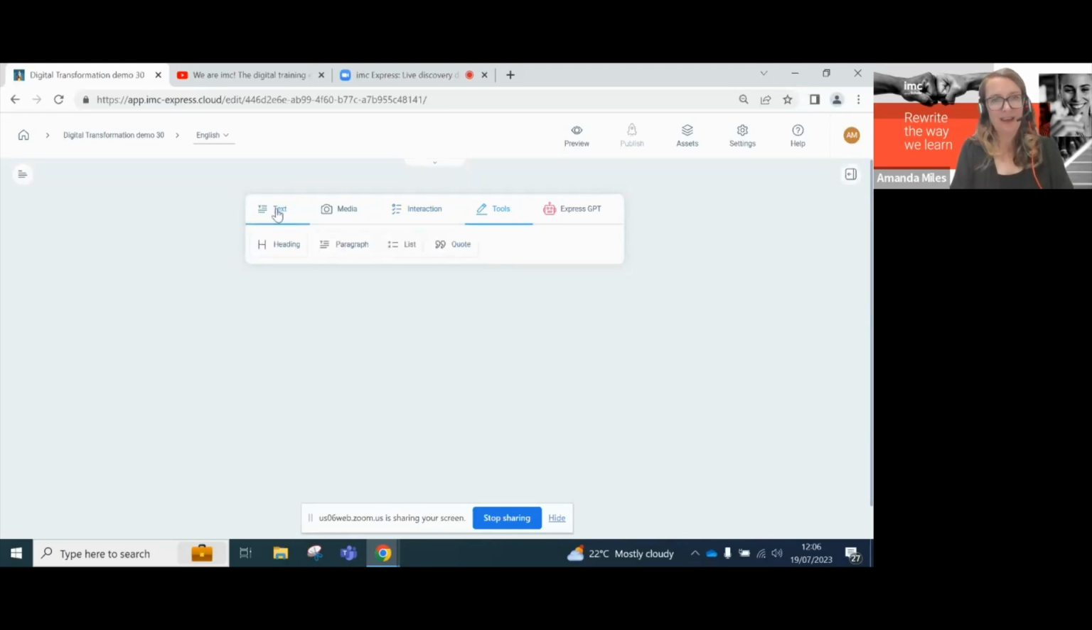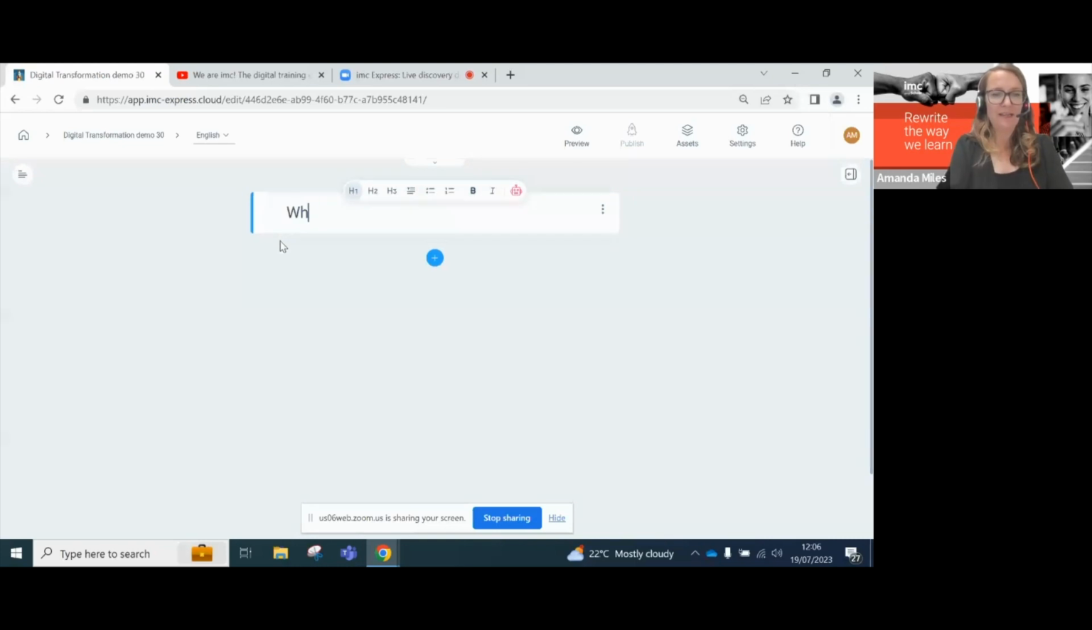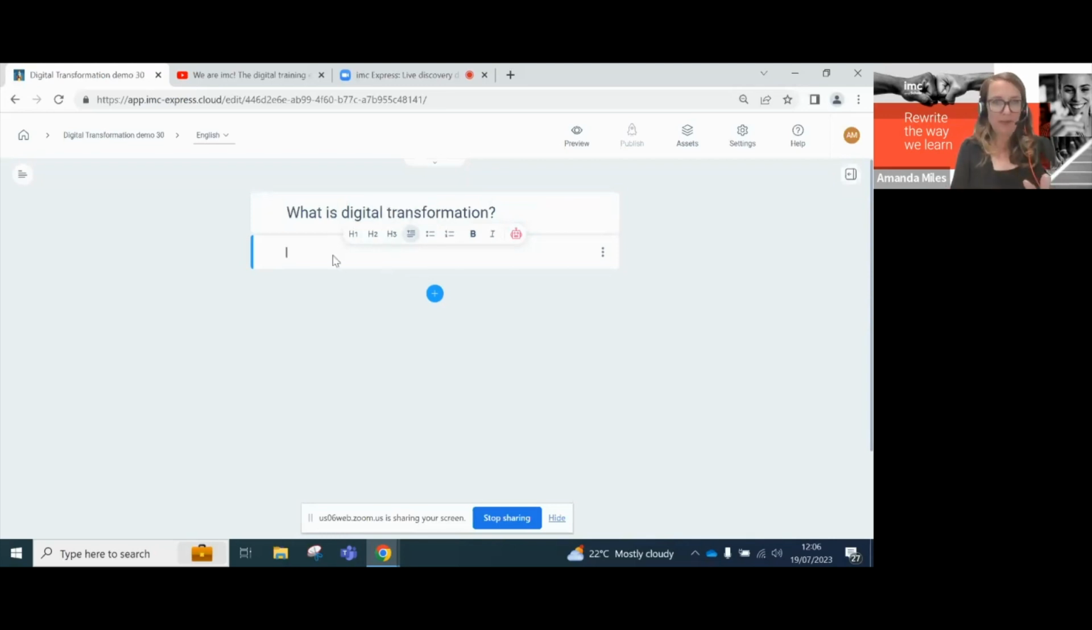So let's go back to text and start creating our first project. So I'm going to put a heading here. What is digital transformation? And hit return. And IMC Express automatically senses that I will probably add a paragraph next. So I can start building up my content in this way using the blue plus button, but I can show you an even faster way to create your first learning content.